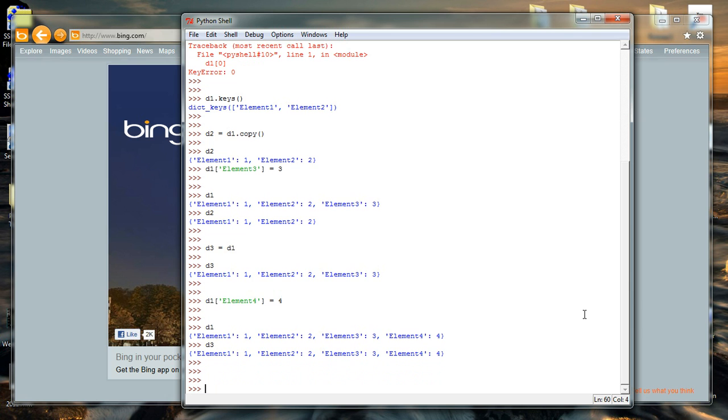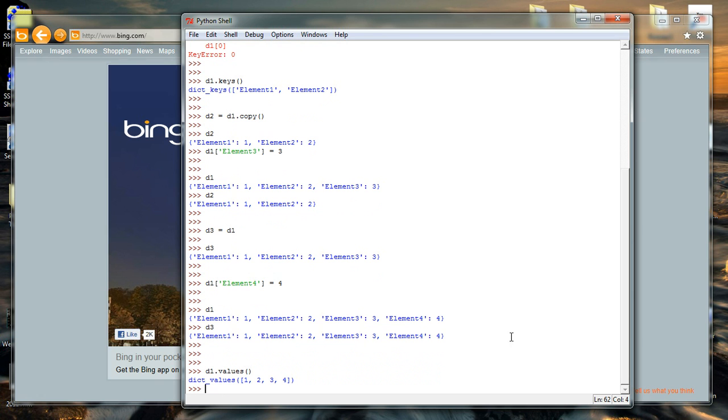And we talked about keys. We also have values. If you want to know what type of values this data structure holds, we can say d1.values, and here it says 1 2 3 4. That's the values that we have.